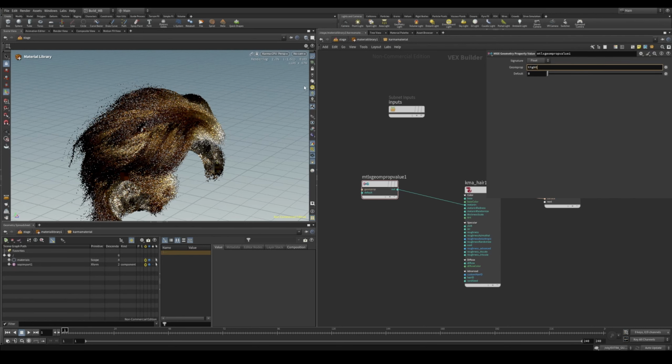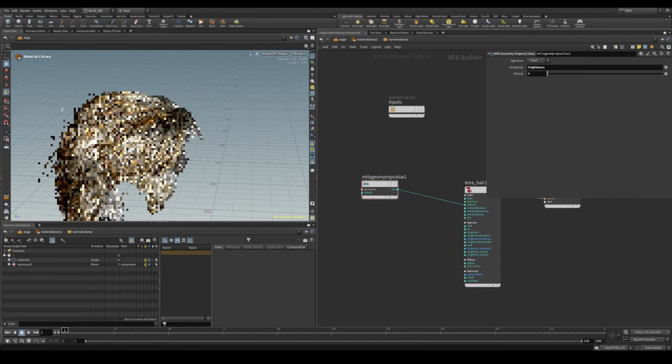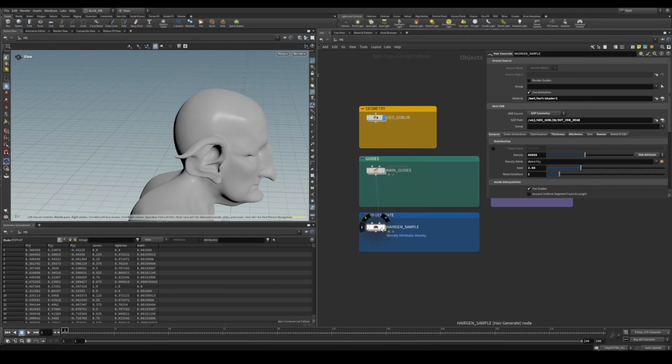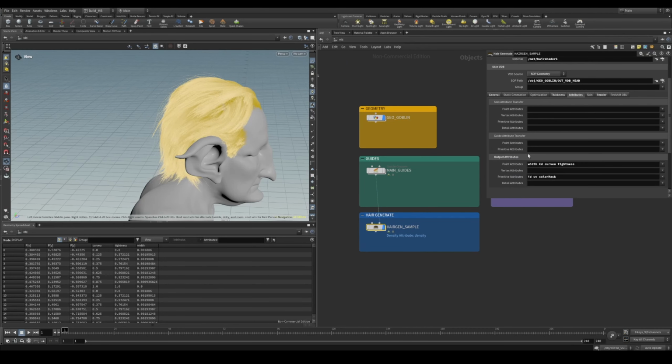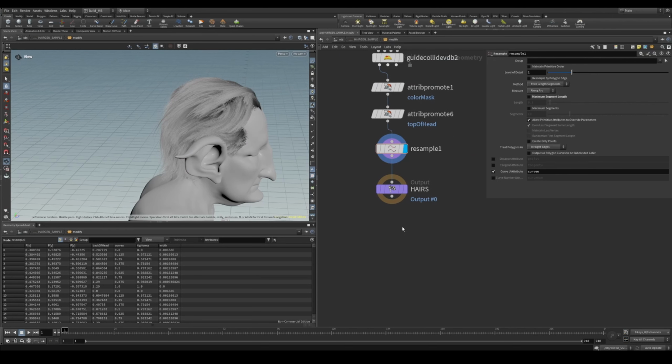We could try it with the tightness attribute as well, to see how that looks. And if you find they're all coming out as just a dark material or completely white material, then you've either spelt this wrong or it's not exporting the attribute, in which case we'd need to go back to the OBJ layer, and in our attributes here, just check that they are set as output attributes. You see, I haven't got some of them in here, so top of head isn't going to export, and color mask is already exporting.